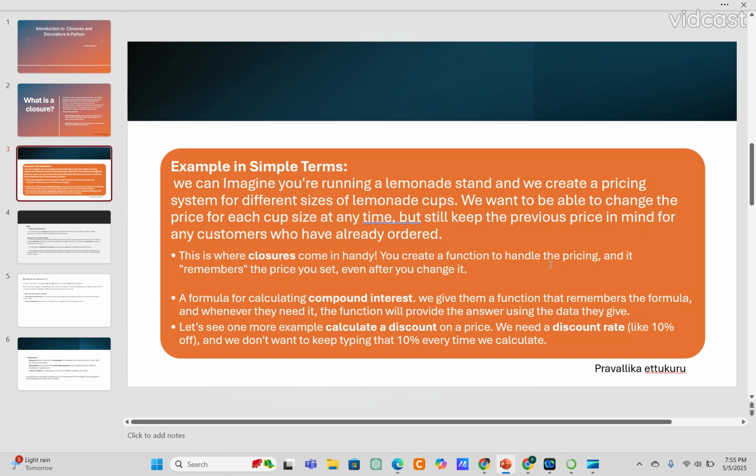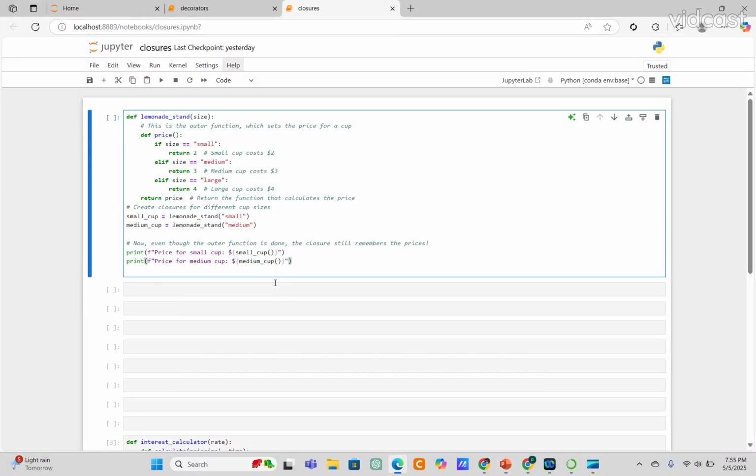Here we can write the program by using closures. So we can create a function to handle the pricing, and it remembers the price we set even after we change it. Let's see the programming part.